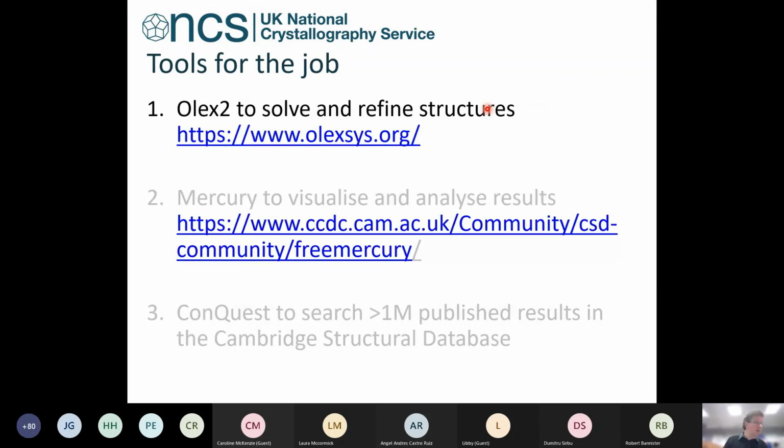We've got 3 sessions, and today's the first one, which is how to use Olex2 to solve and refine structures. Olex2 is a freely downloadable suite of crystallographic programs, and it is great. It's meant to be used without ever typing, or with minimal typing, so it can all be done using a mouse. Next week, the predominant topic will be how to use Mercury to visualize and analyze results, and then we'll do a conquest session on searching online databases to look for things.